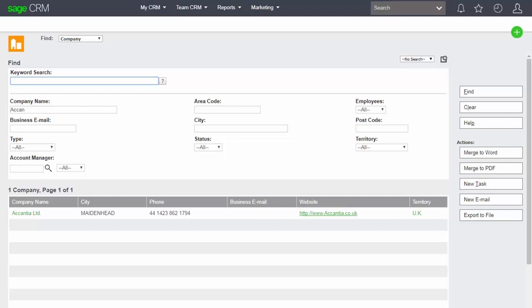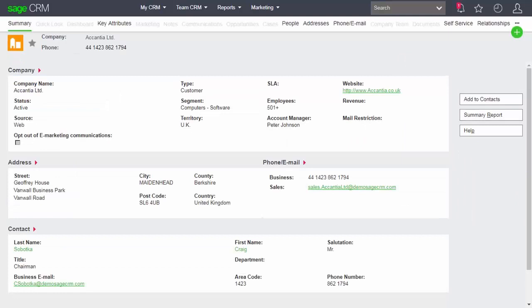But interestingly, the actual company of Acancia doesn't belong to Matthew Ebden. It's not been assigned to him. It belongs to a user called Peter Johnson in this case. Now Peter Johnson is in exactly the same territory. And if I look at the company Acancia, we navigate to the summary screen here, we can see that that's the case. So Peter Johnson is the account manager for the company Acancia Limited, and it's inside the UK territory.